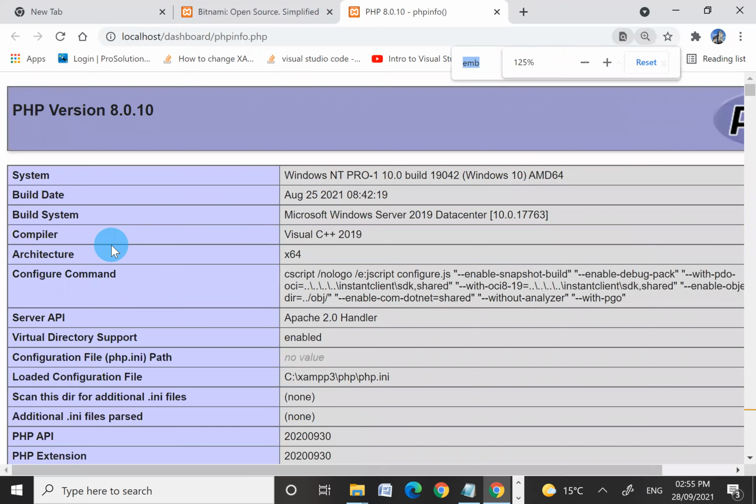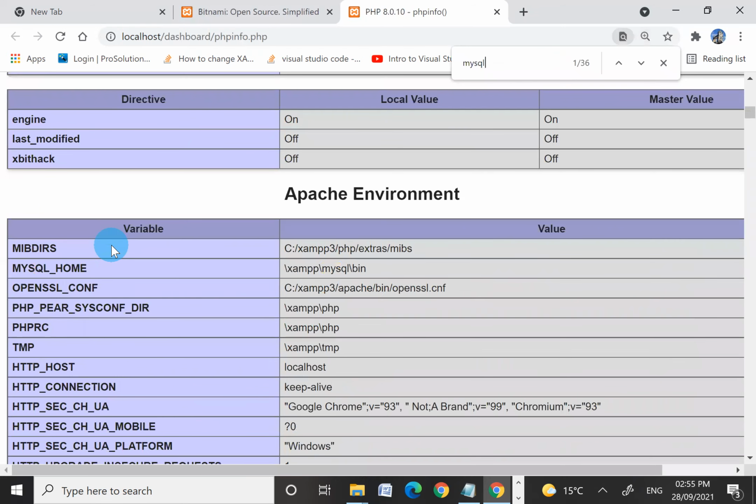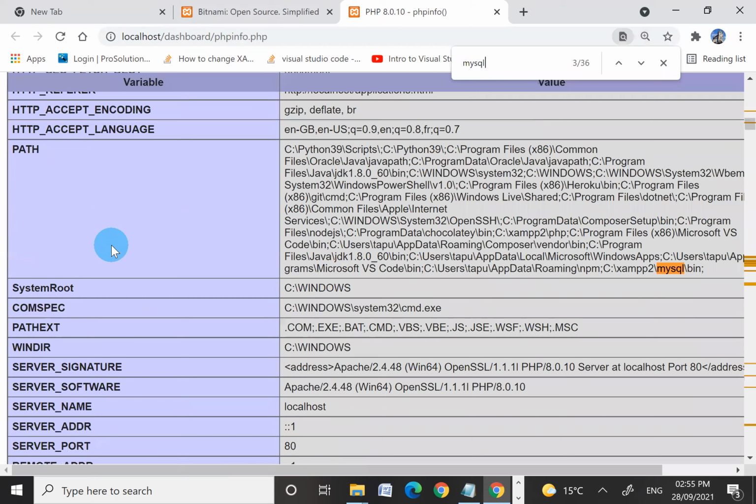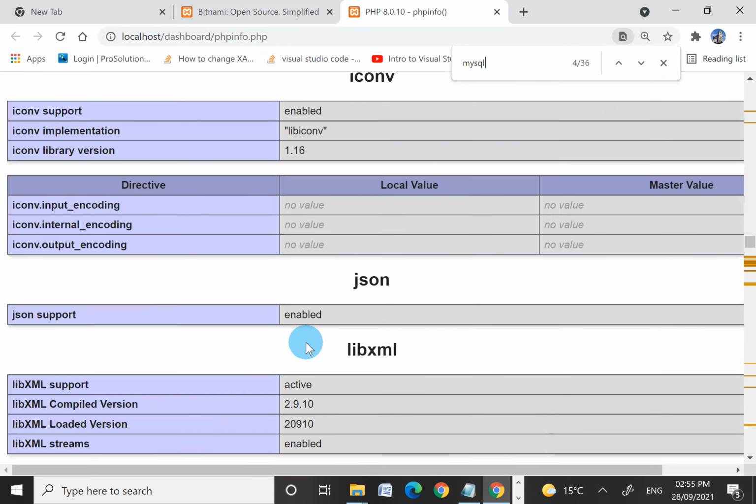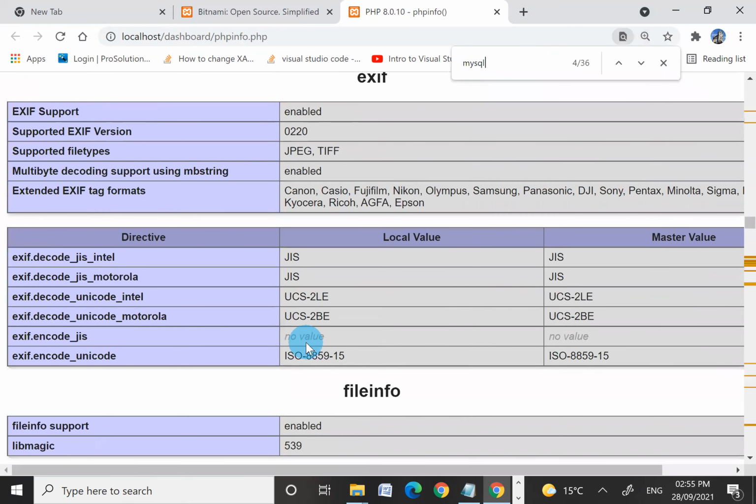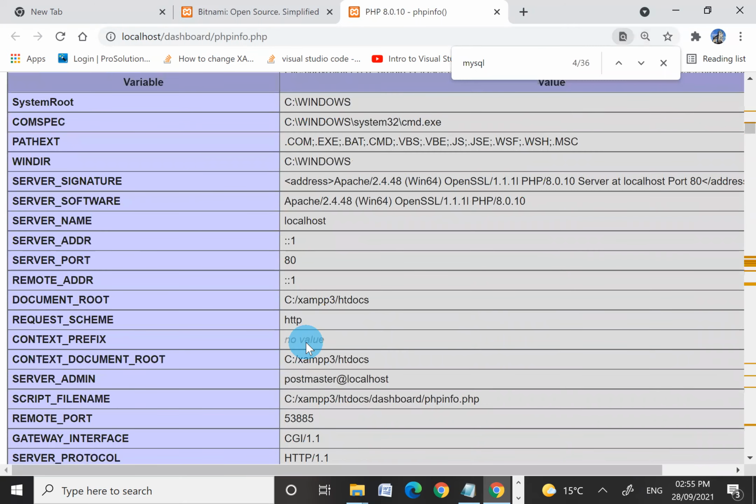You can also do Control F. Let's say I want to see my SQL information. I can just keep pressing and I can see, this has a support. You can see a lot of things. These are very technical. You may not understand all of them, and nobody does.